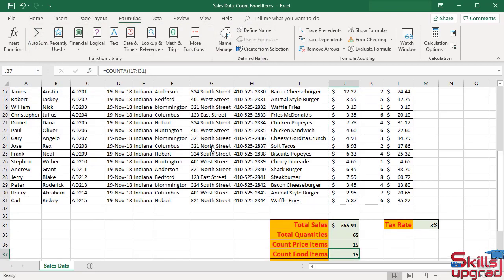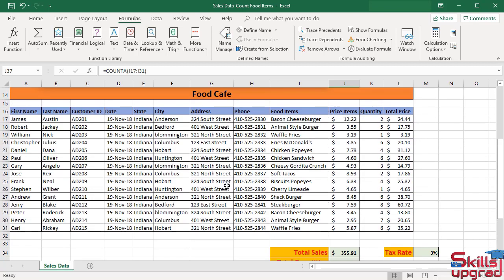Click OK. You have 15 food items in cell J37. So 15 food items are sold on date 19 November 2018.